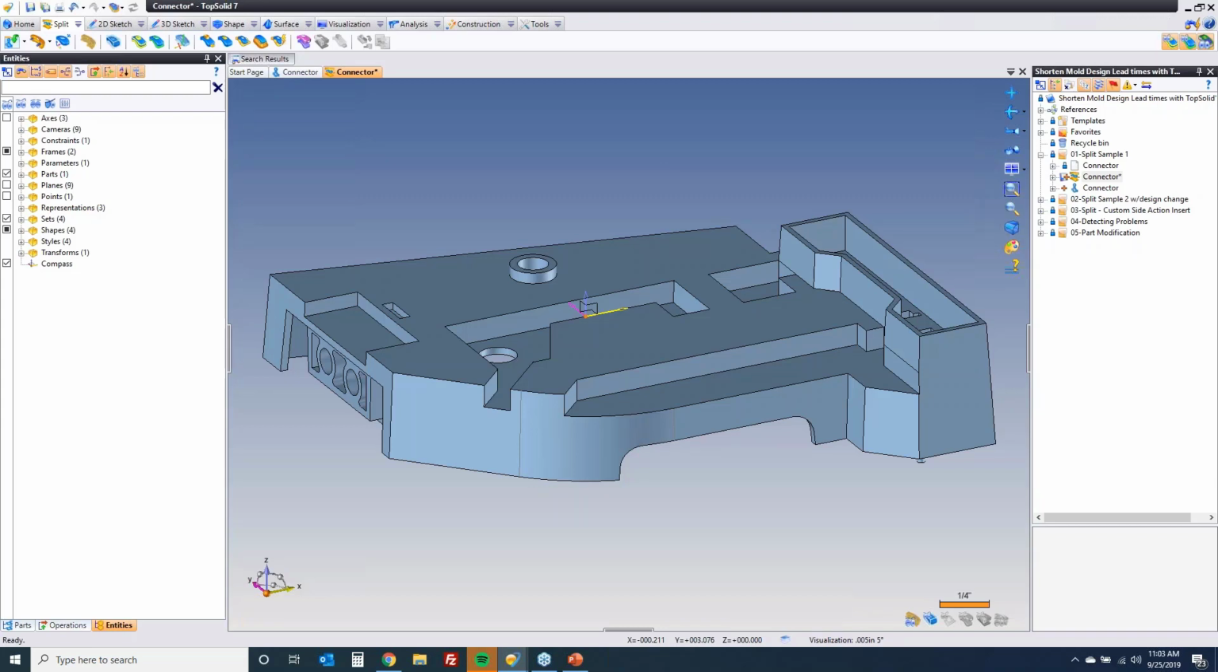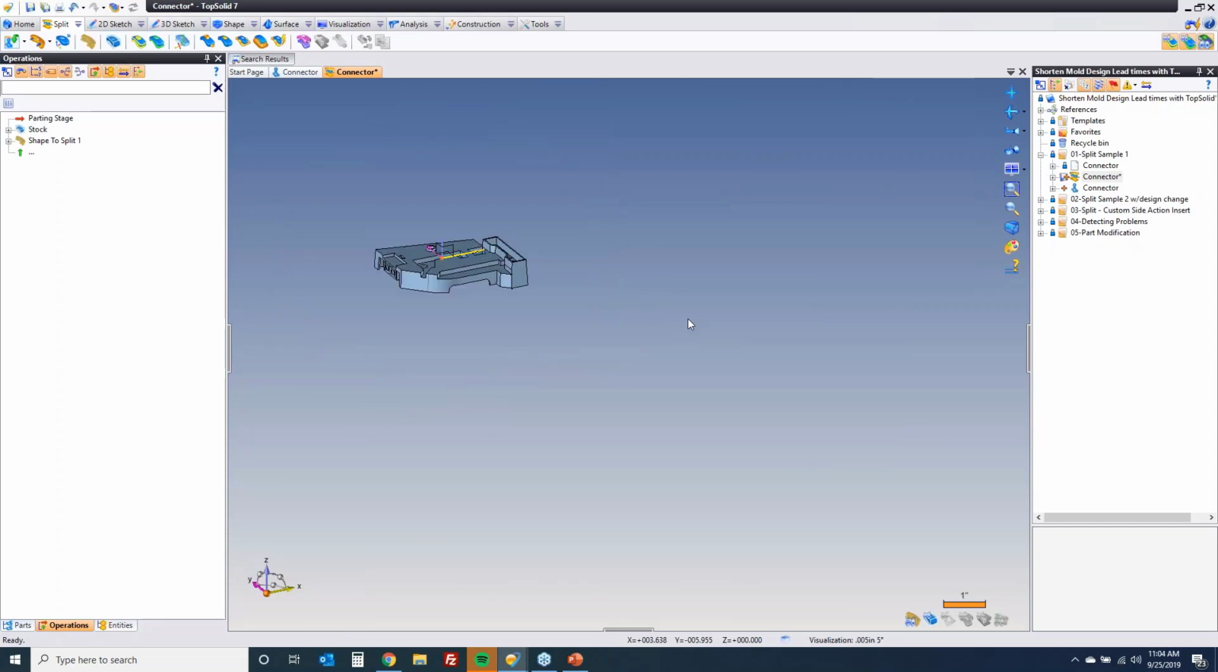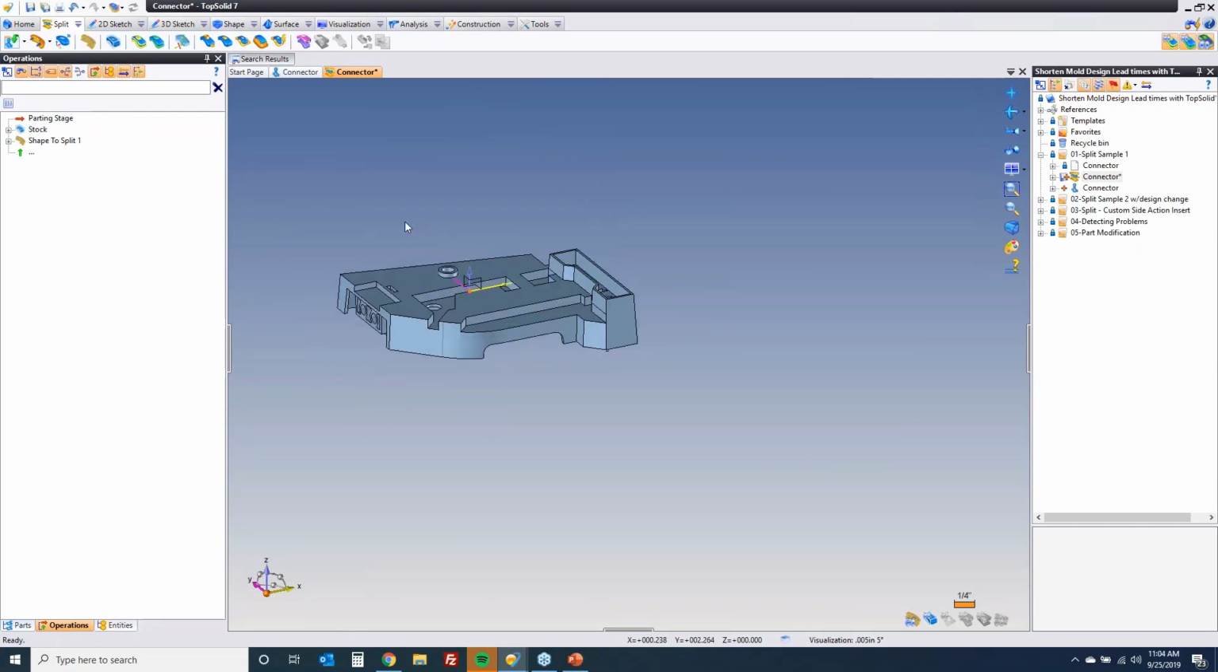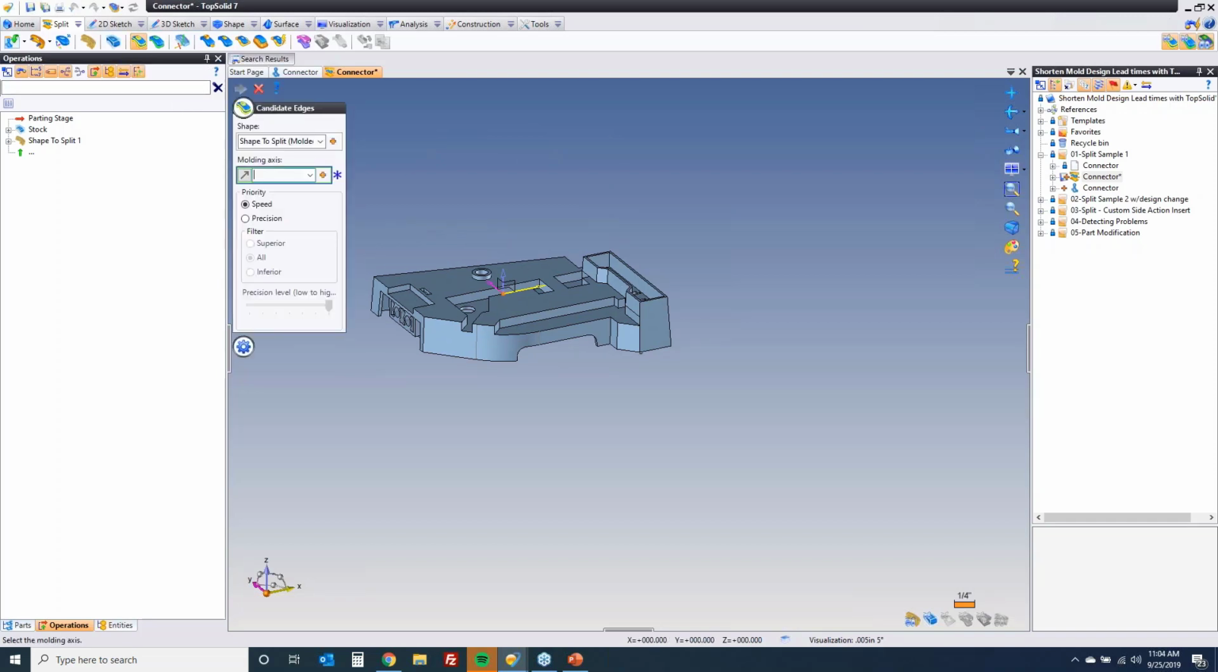Once that's done, the part is actually ready to split. Now, why do I say that? What TopSolid did in the background is it, of course, applied that shrink, but it also, if I go to my history tree, created a default stock blank for us. Kind of cool. And it's just doing this based on some defaults in the system. So from here, all I need to do is go ahead and generate parting lines. So let's start with our candidate edges command. First thing I got to do is select what direction I want to go.